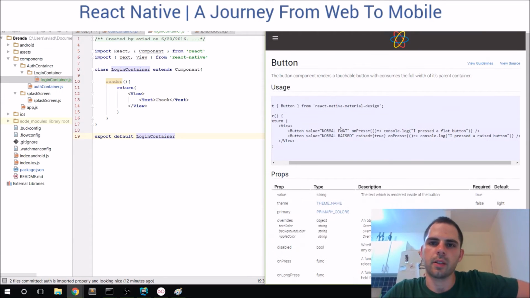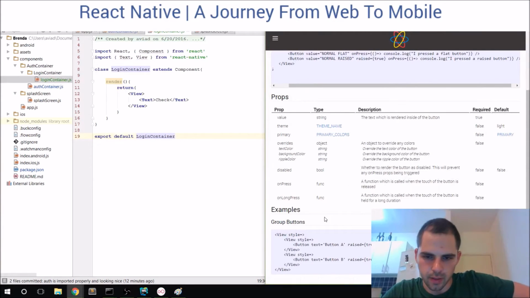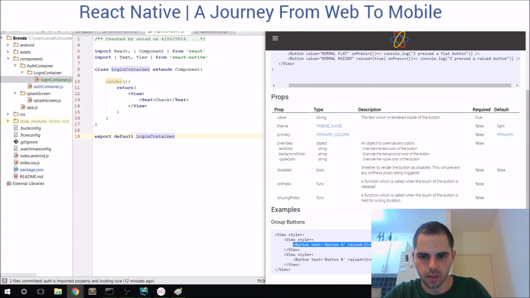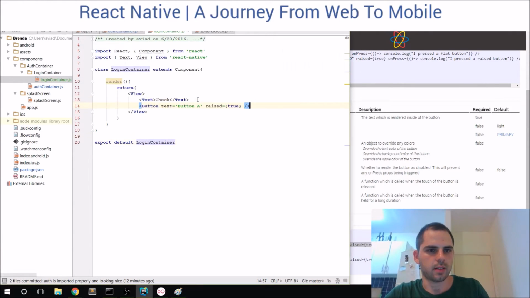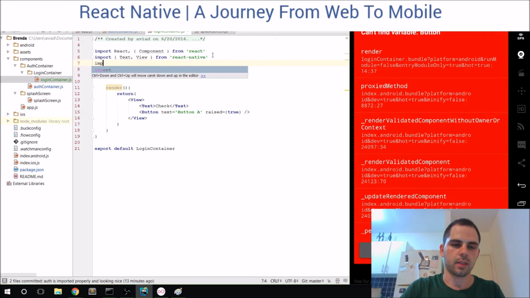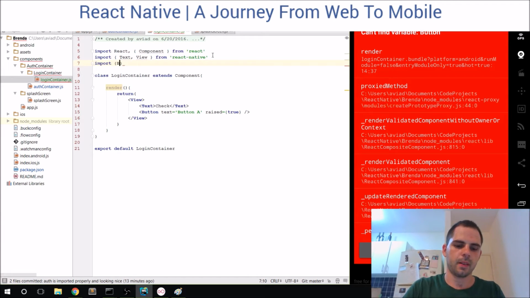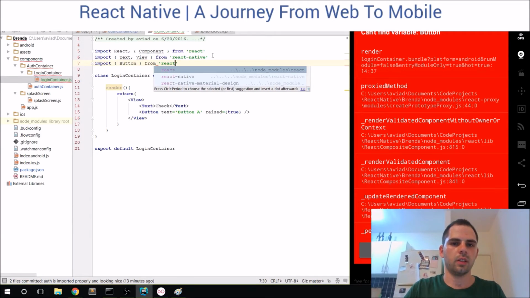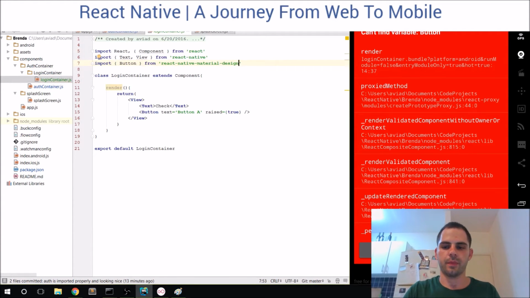So, button by React Native material design should look like this. Button text. And it's getting some text. And hey, let's try this. Can't find variable button because we did not import this. Import button from, let me space that. Press insert. No. From React Native material design. Cool.